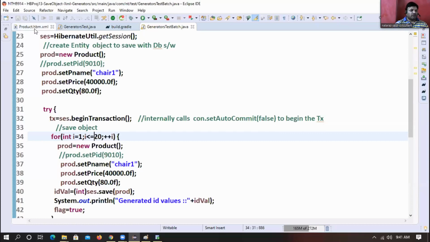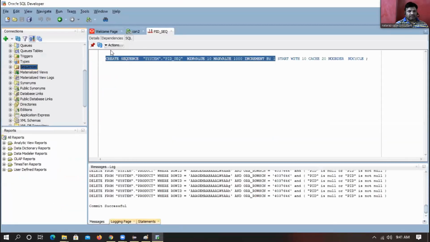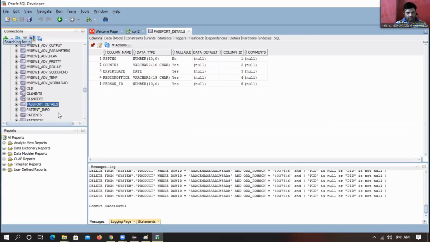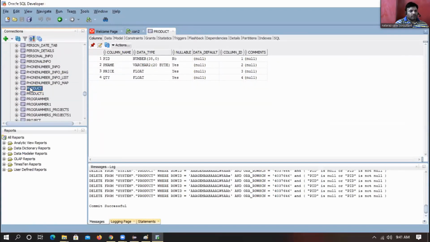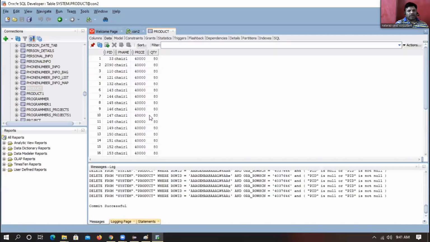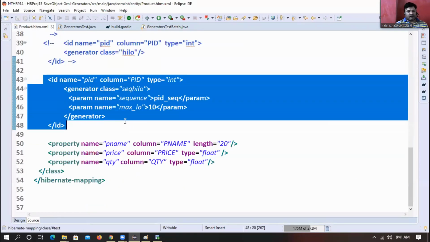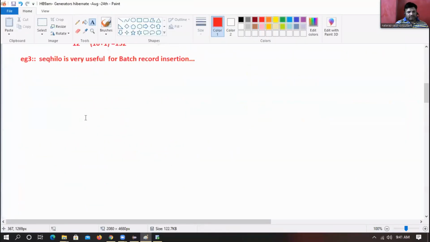Okay. Now let's see whether they are inserted or not. Go to tables section. Go to product table. Data. So many records have come. Check it out. 161, 160. Like this, we are getting the things in sequence or not. So it is useful for what? Batch record insertion. Copy this.